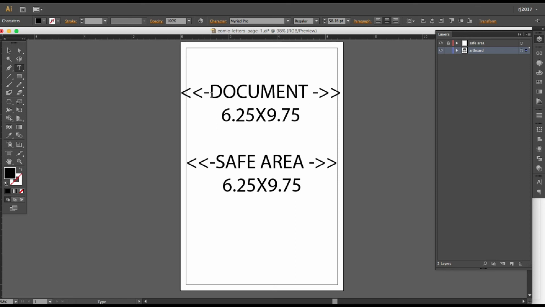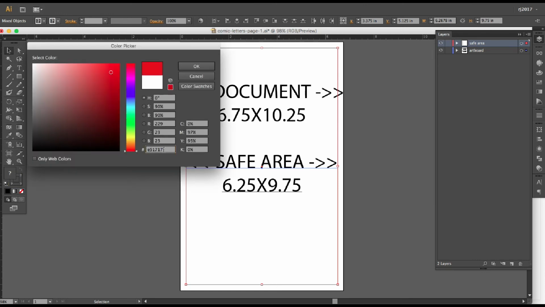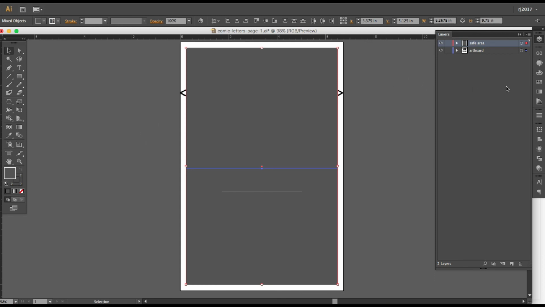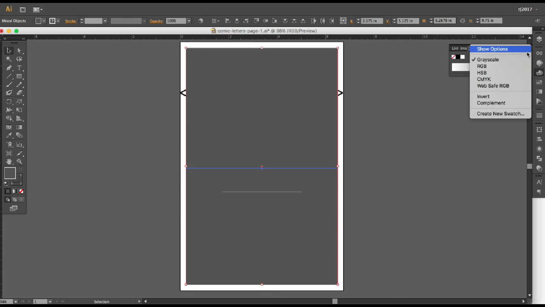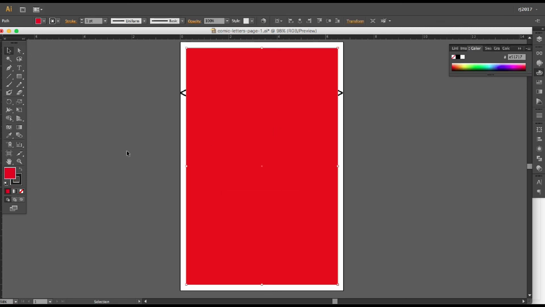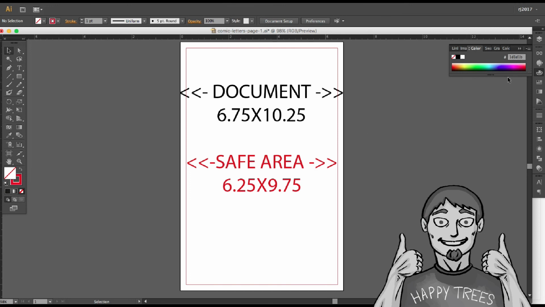Okay, so now that I've got the document and the safe area on my page, I'm going to adjust the number to 6.75 by 10.25 for the document, and my safe area is 6.25 by 9.75. And I'm adjusting the color of my border. Thought I already did that. But either way, you end up with a good looking template that you can reuse.